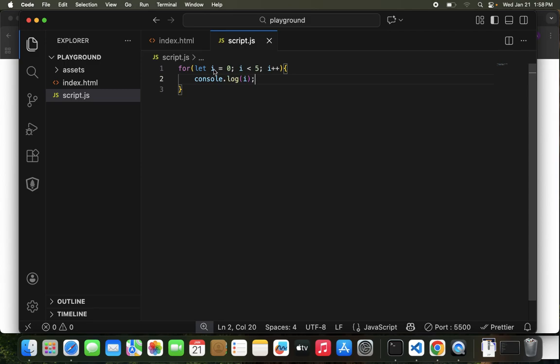The first part of the loop, inside the parenthesis, is known as initialization. The second part is known as expression. The third part, which is the last part, is known as increment. So there are three parts inside our loop condition.